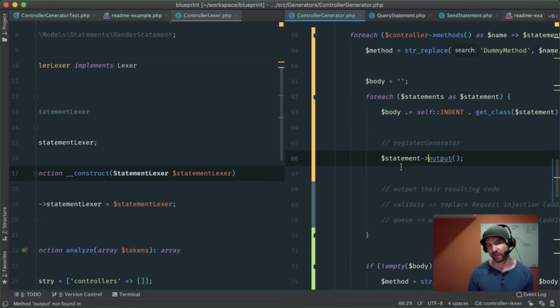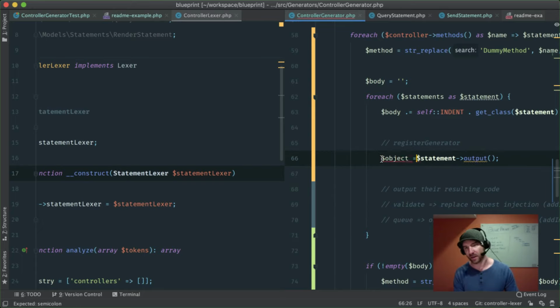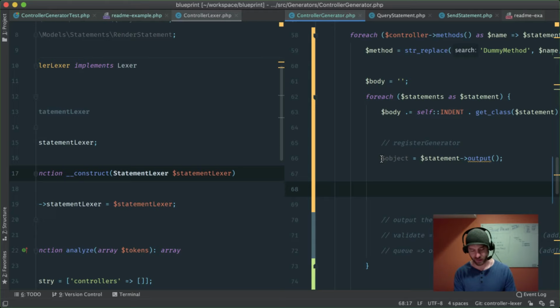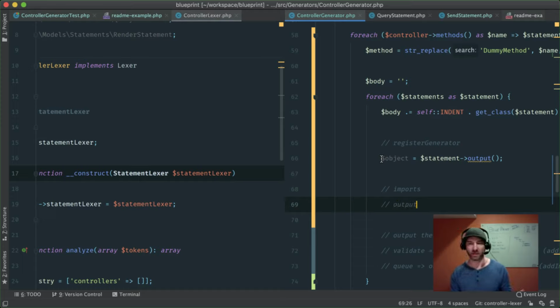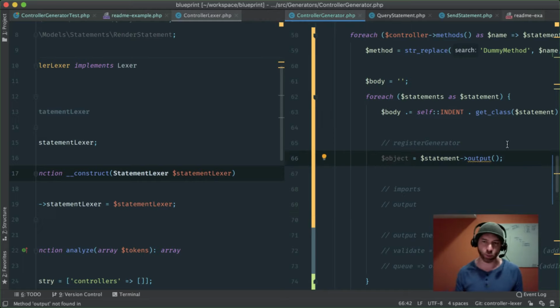Because I can already tell you that it's not as simple as just doing something like body output, statement output, because this statement's going to need to return an object of some kind. And this object is going to have things in it, like imports and the output, maybe even more things that it needs to do. So I'm starting to lean toward the fact that, as crappy as it is, the controller generator might just need to be responsible for outputting all the different types of code here. So let's just see.